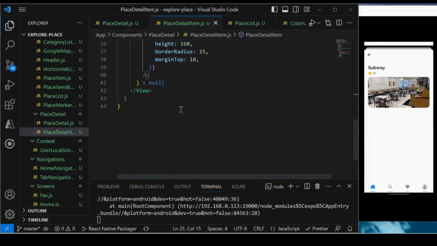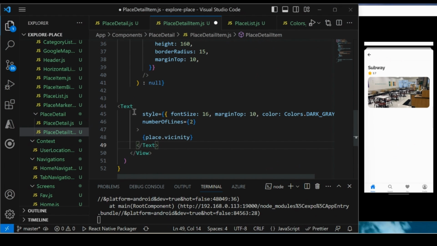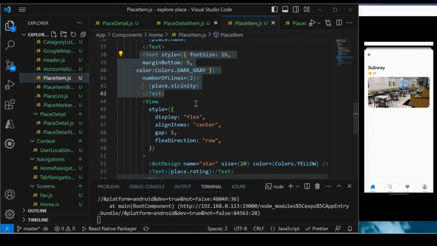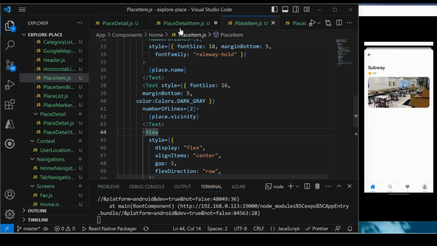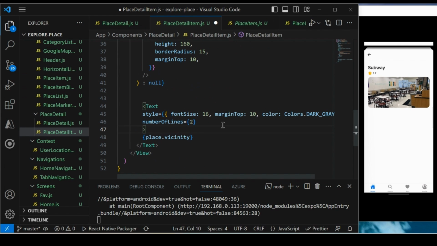Next I will show the address. Again, we'll use Text to show the address, and let me bring this in one line. Obviously we are getting this from place.vicinity. As I said, we already implemented this in place item where we have all the details. You can just copy paste it and update some styling.